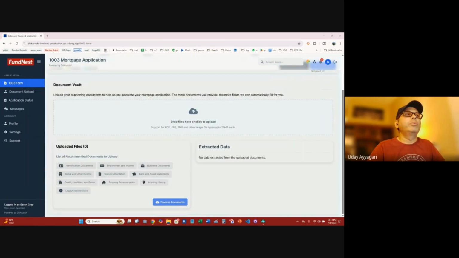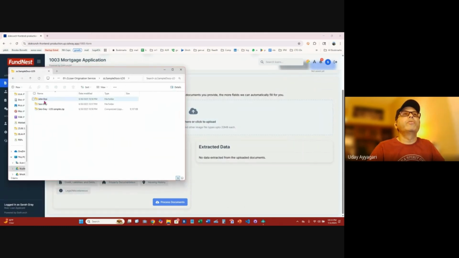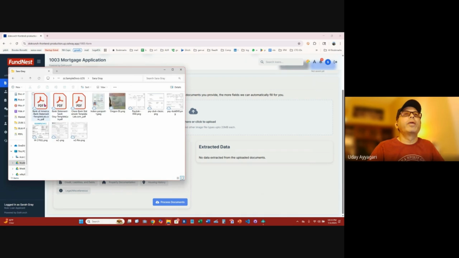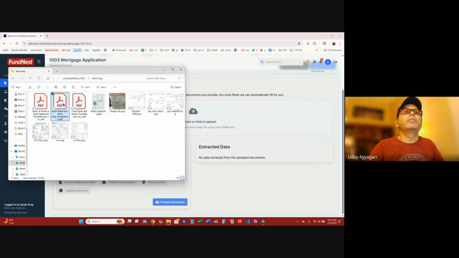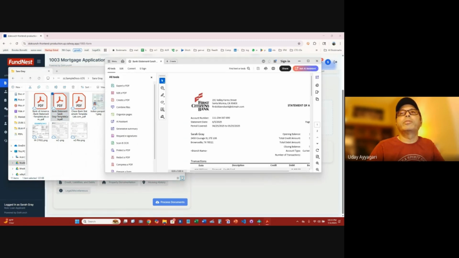We are going to upload. I got a set of documents ready for Sarah Gray. There's a bank statement. These are 3 different bank statements, as you can see: Bank of America, Chase, and yeah, there are 2 bank statements actually. Or I could be wrong. Let me just see which one is this. This is a dummy Bank of America statement. This is just a bank statement. I apologize. This is First Citizens Bank. It is not Bank of America. It's a bank statement, First Citizens Bank. That's also for Sarah Gray.